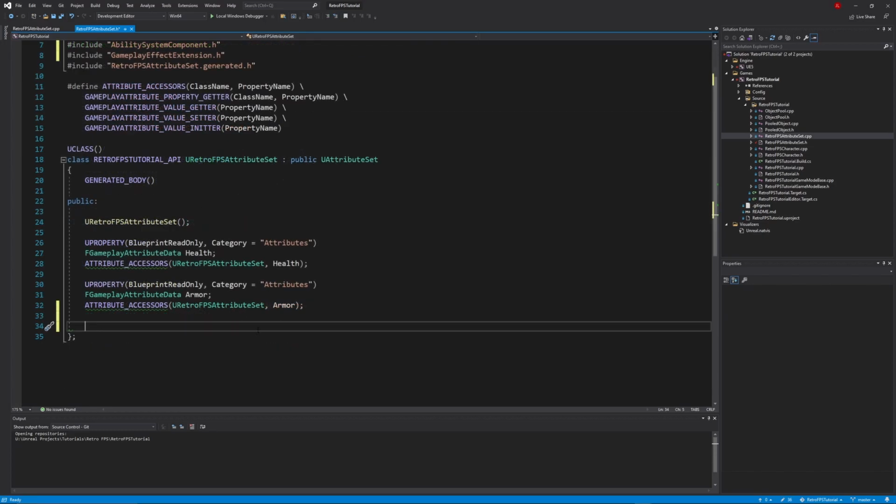Once that header file is in there, we're going to override a couple of those functions we saw earlier. So we'll say virtual void PreAttributeChange, then override with a semicolon. And then a virtual bool, this one's going to be a bool, PreGameplayEffectExecute. That also will be an override with a semicolon.